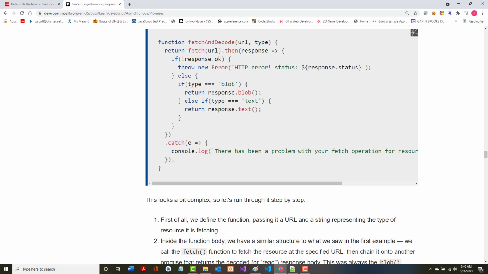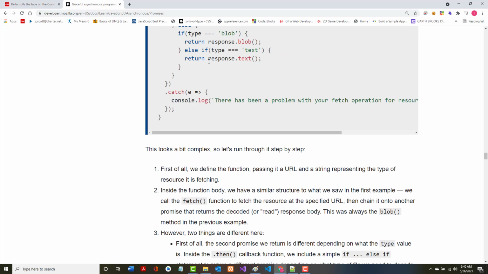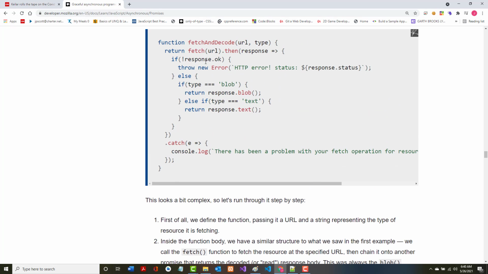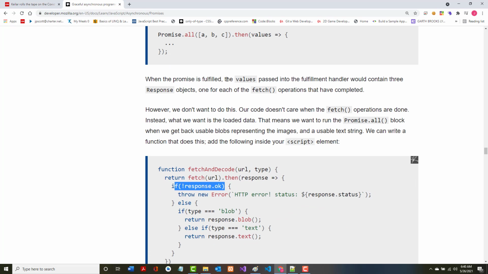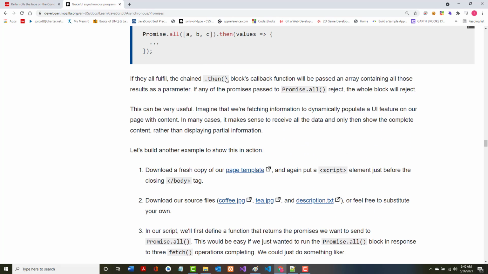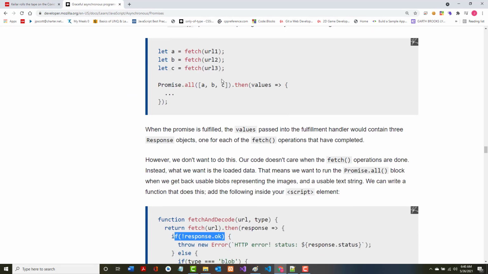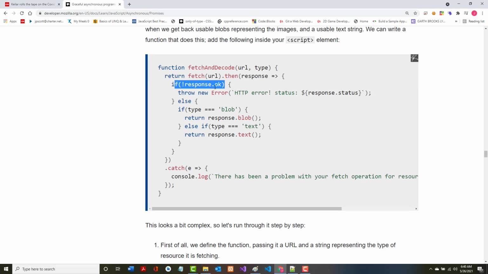So dot then, we check the response. If for some reason the response didn't work, now remember, we talked about this before, if we came back with an error status, an HTTP error status, like a 404 not found or whatever, we're going to throw that. If it doesn't do that, it didn't come back with an error. So if it's a blob, we want to return blob. Otherwise, if it's text, we want to return text.